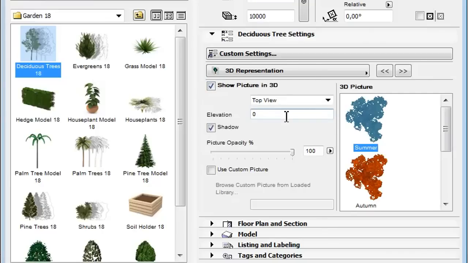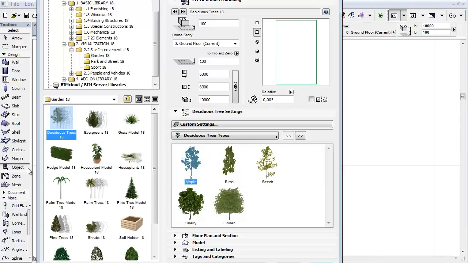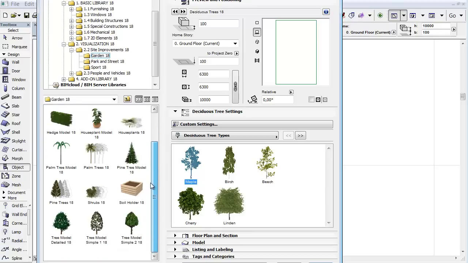By selecting the top view, the elevation of the tree can be set as well. By checking the Shadow checkbox, you can include the shadows for renderings, and you can also set the transparency of the shadow by limiting the percentage of the picture opacity. By checking the Use Custom Picture checkbox, you can use any custom picture from the library. The 3D mode will assist in professional orthogonal renderings of your building.